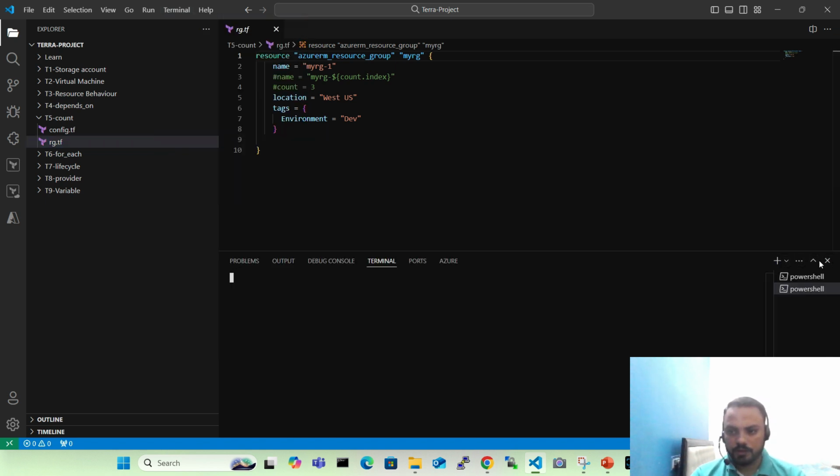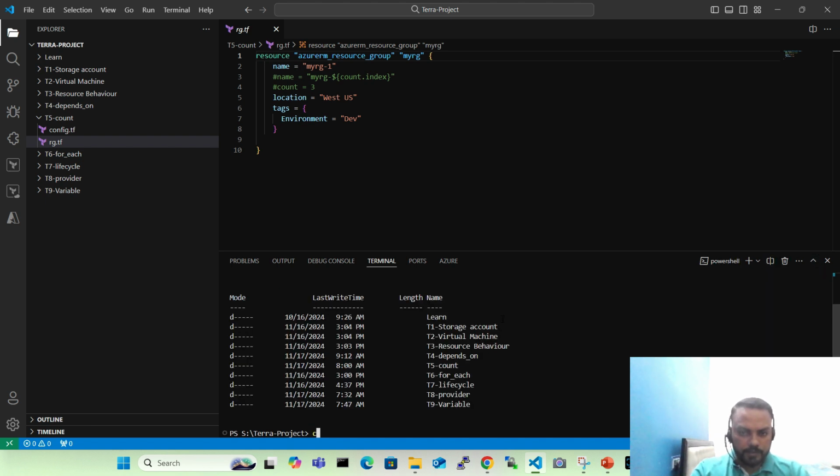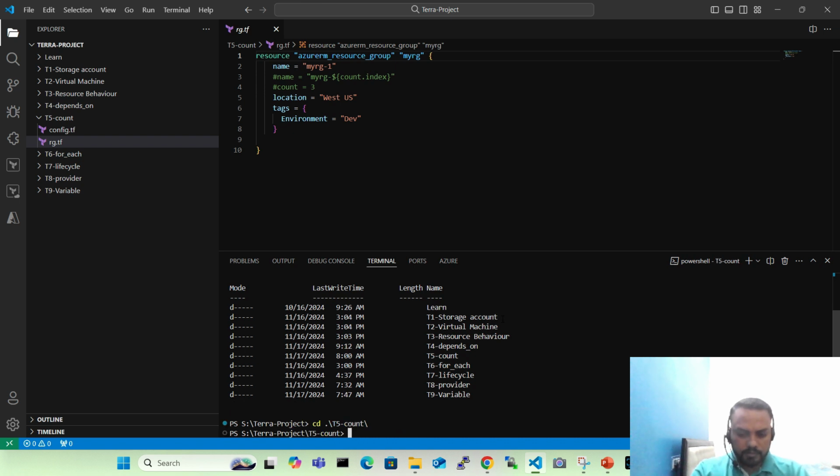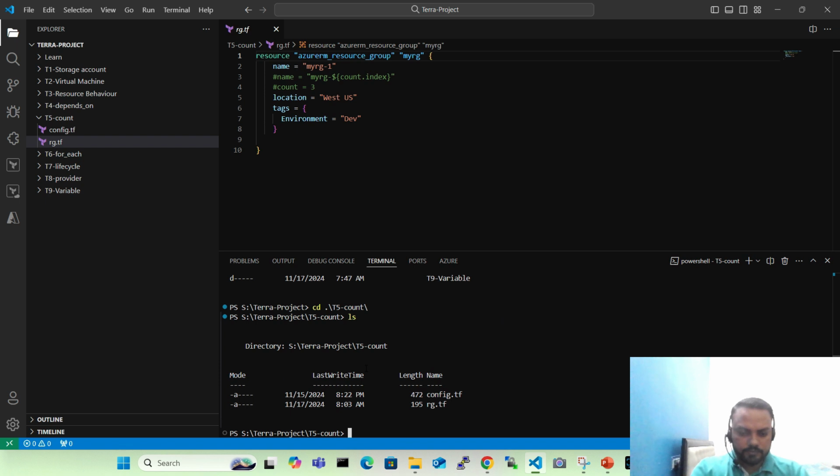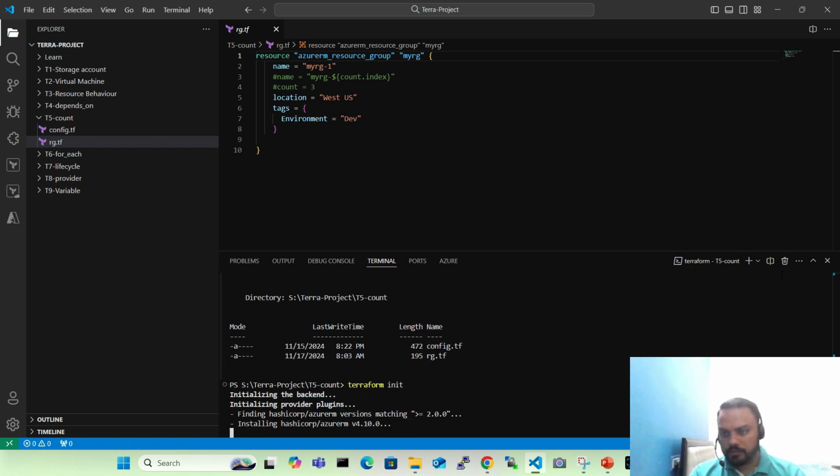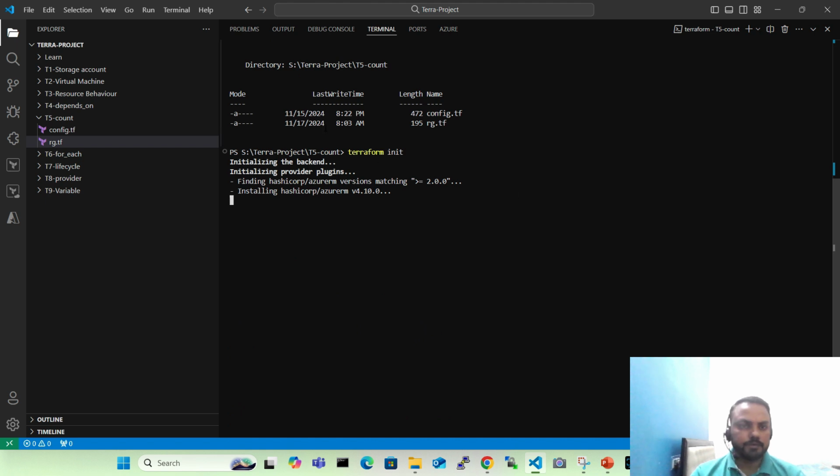First of all, I will go to this project and to this count folder, and this is my file. First of all I will run Terraform init to initialize that one.